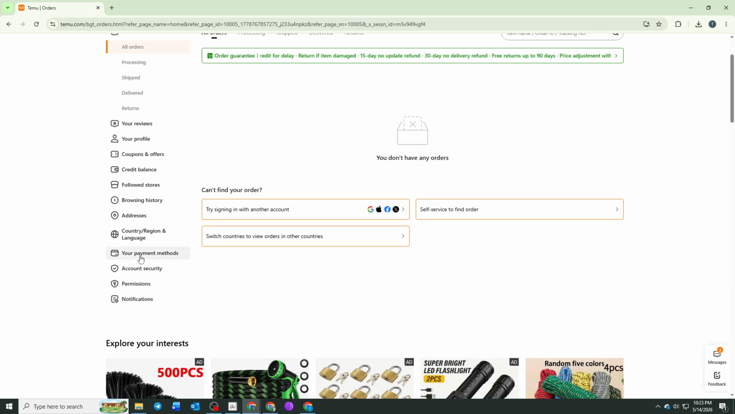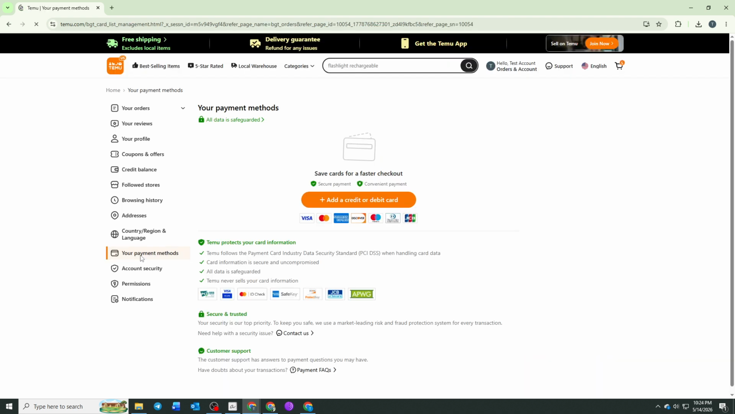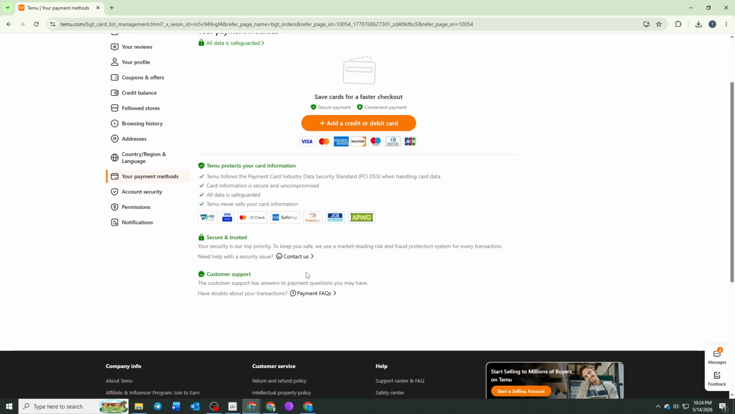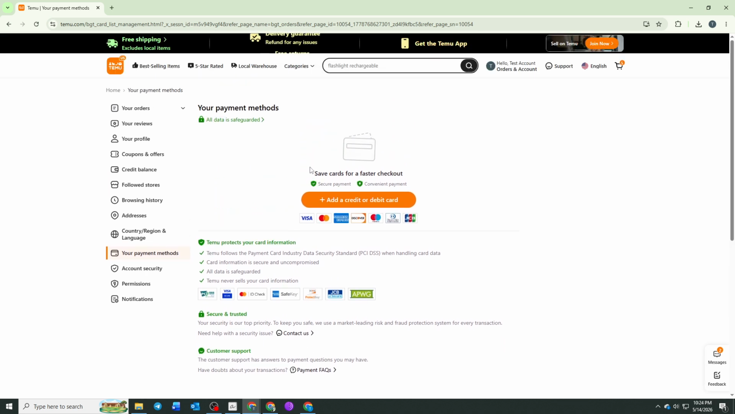This area is where Temu stores and manages the payment options connected to your account. Once you locate it, click on the Payment Methods option to continue. After opening the Payment Settings page, you should be able to view any payment methods that are already saved on your account. This can include debit cards, credit cards, or other supported payment options you previously used during checkout.